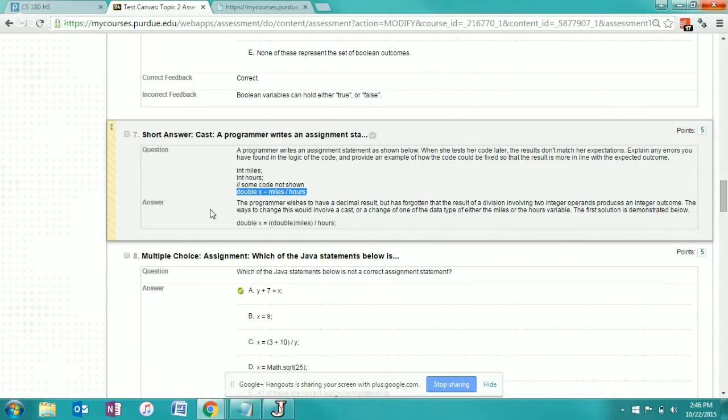The programmer wishes to have a decimal result, but has forgotten the result of division involving 2 integers produces an integer outcome. So that just basically means miles is an integer, hours is an integer, and when you divide an integer by another integer, you're going to get an integer. You're not going to get a decimal. So if let's say you divide 2 by 3, you're not going to get 0.6667. You're going to get 0.